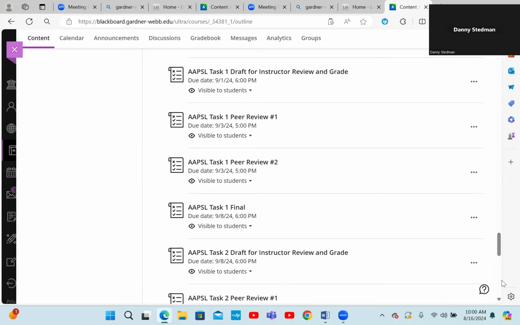Again, we are so happy that you have chosen Gardner Webb. We're looking forward to working with you this semester. Just remember, we've been doing this for a long time, and students that stick with us are very successful in this program. We were rated at one time, and I think we still are rated, as the top program of this nature in the state of North Carolina. We have gotten national recognition.